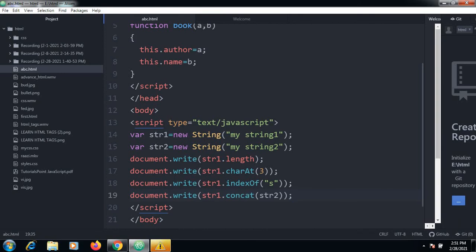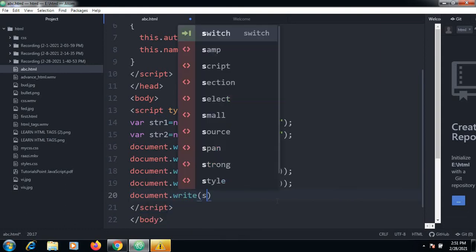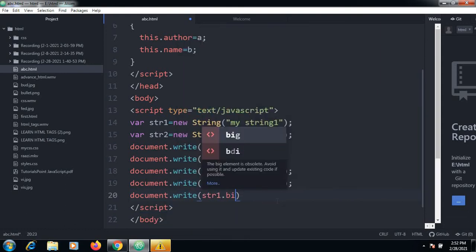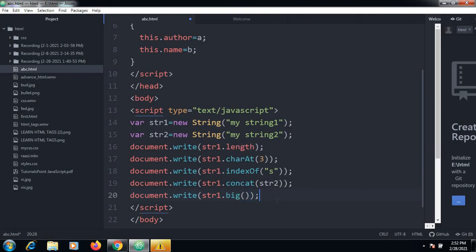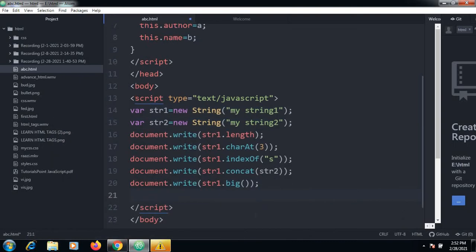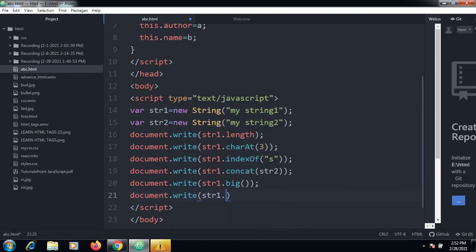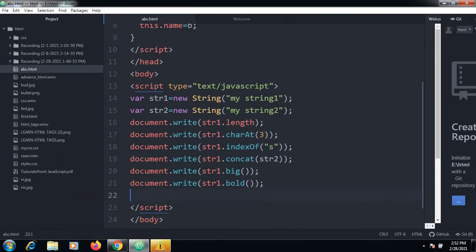So these are the functions that we can use. document dot write str1 dot big. Make it big, so we can see that the particular font is appearing in a bigger size, my string1. This you can also do, and also you can make it bold, str1 dot bold. It's appearing in bold, and the color also we can change.